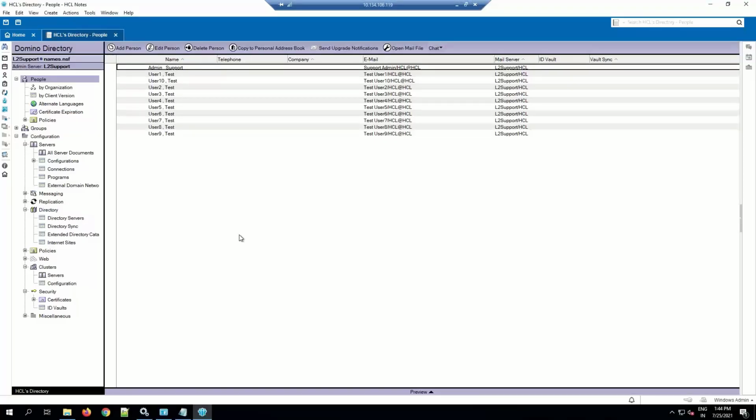Today, we are going to see how to restrict emails for certain users from sending mails to external domains. So let's move on to our test server. This is my test server, and these are test users registered on the server.